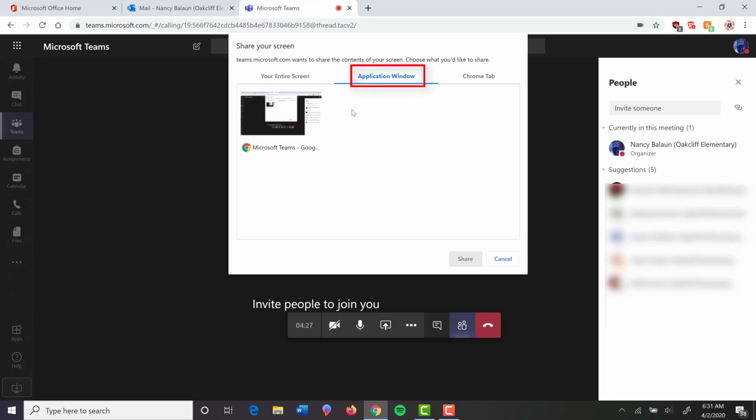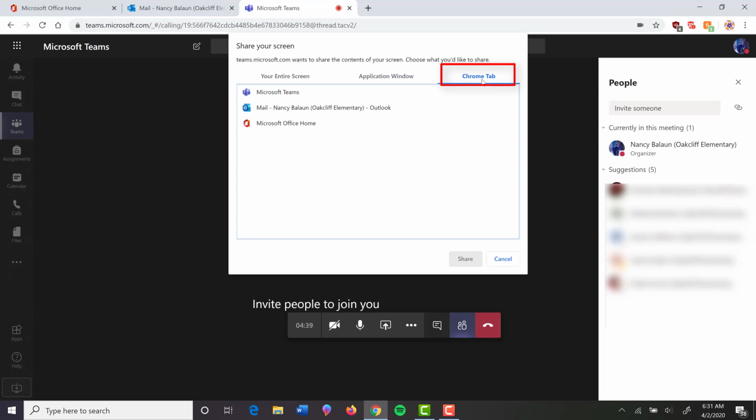Application window is if I have a specific application open and I want to share it, I can click that. Otherwise, if I'm showing anything on the internet that's using a Chrome tab, I click on Chrome tab, and you can see I have 3 things open up here, and these 3 tabs are offered. So if I want to share, let's say I have a Google document open as a tab up here, I can click on the Google document here and share.